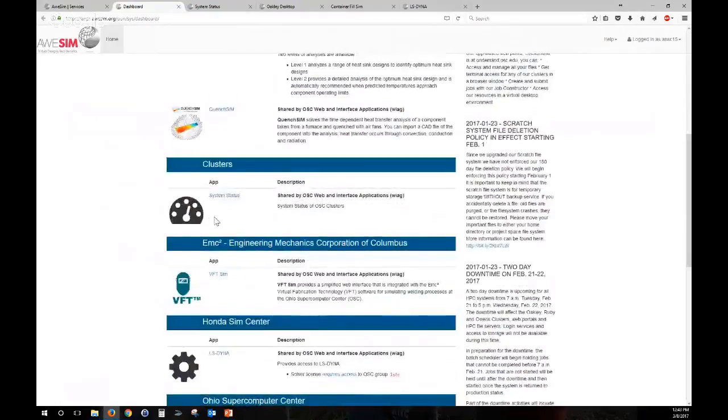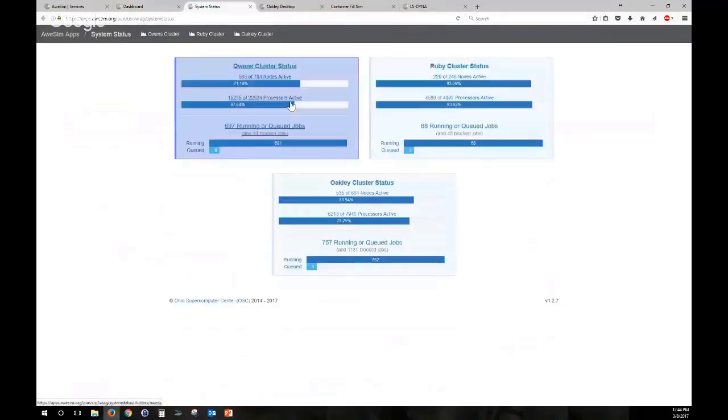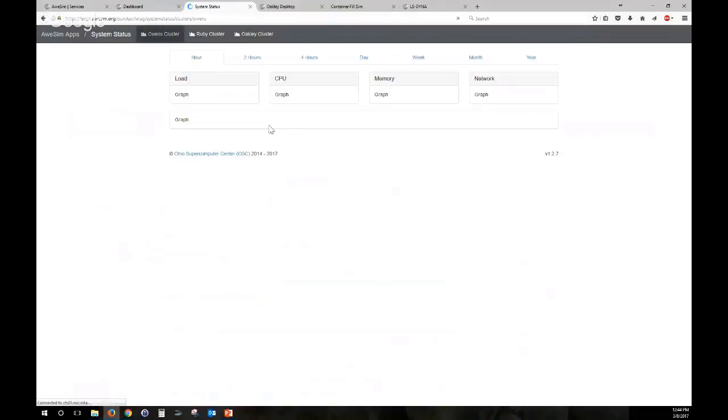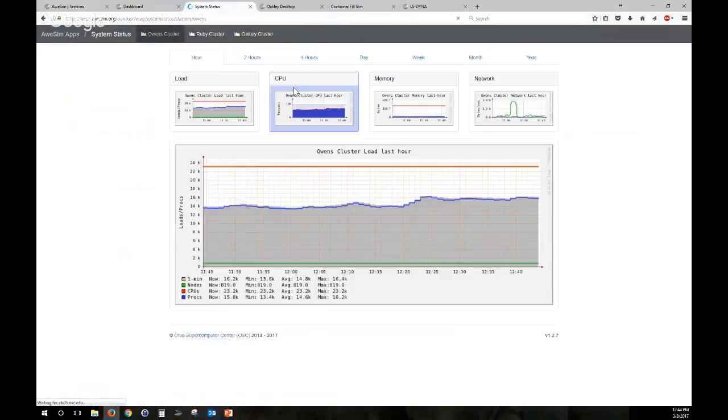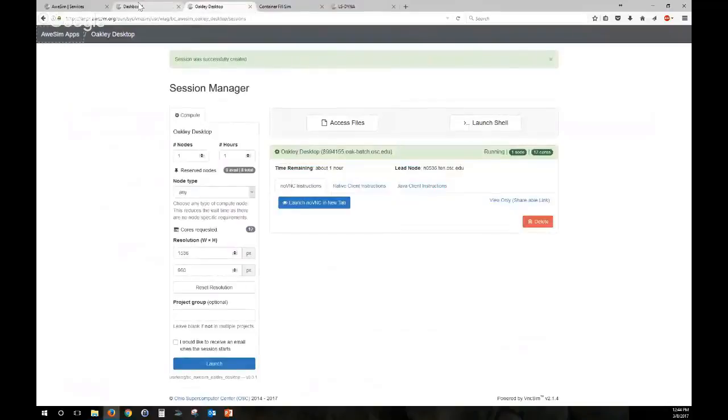So one of the first things, if you're a power user, and I'll do this from the perspective of a power user, you say, okay, I want to see what's going on with the systems. Well, we have a system status app that I've preloaded. This shows you what's going on with our different systems. This is all information that normally would be available via things like a QStack command. We've got Nagios graphs on here, and you can do all the things you want to do on that.